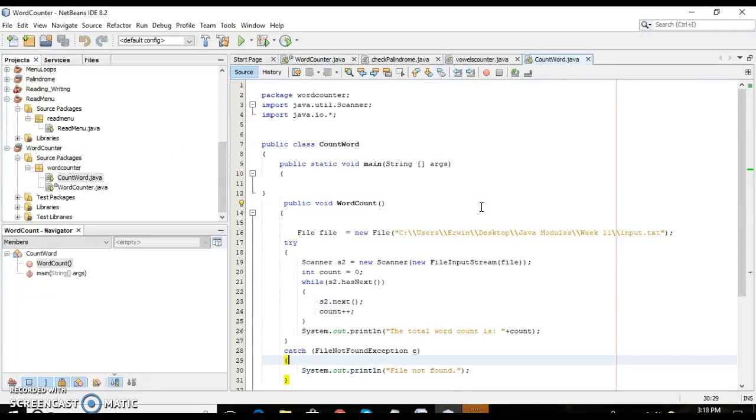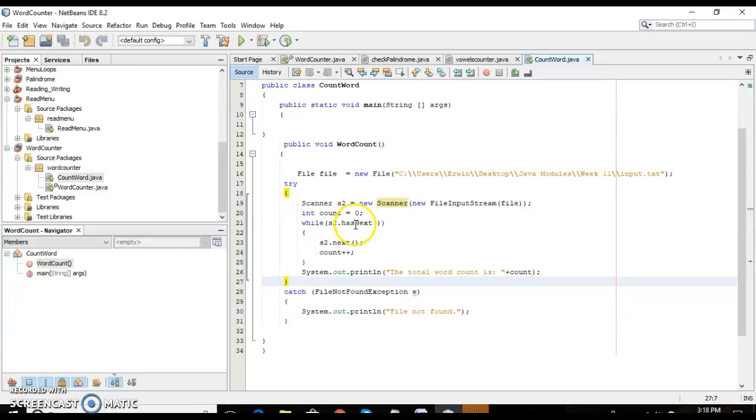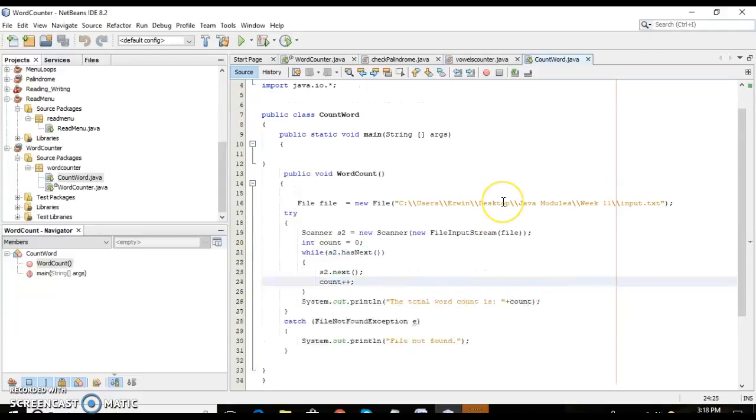Okay, here it is. This reads the file. Here's a scanner to scan the file. And this iterates over it. It checks for line breaks and spaces. So it just counts both of those things up and it displays it.